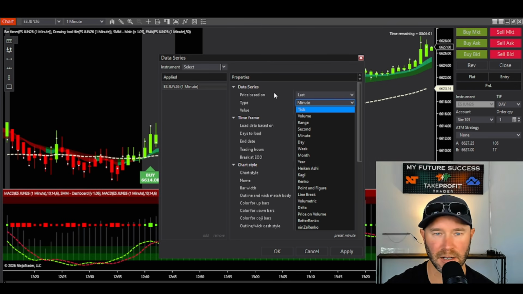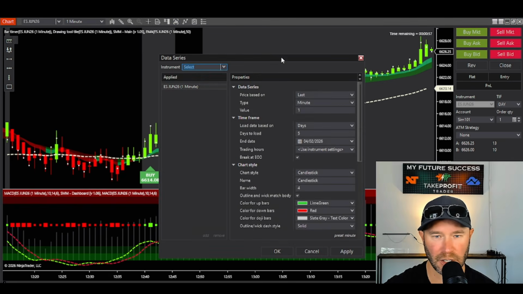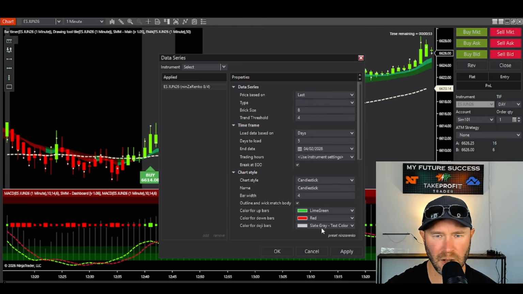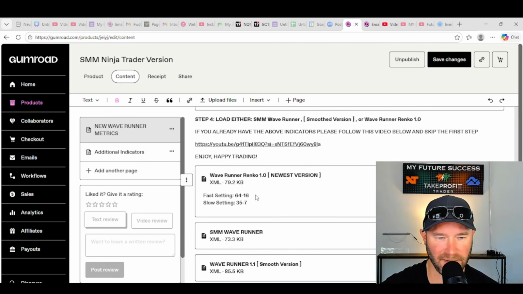And when you get back on, you'll just go to your data series at the top. You're going to go here to the minute. You're going to change that over to Renko. And these two settings right here are exactly what you're going to use to input what's on this screen. So for example, fast settings. What is a fast setting? That is actually when you're in the New York session. So if we're trading the New York session, you want this set to 64.16. And when you're outside the New York session, set it to 35.7.